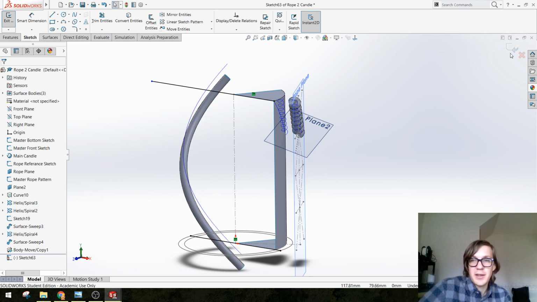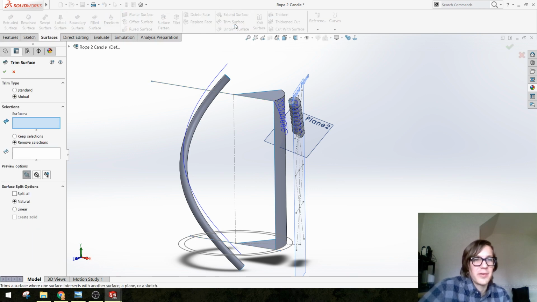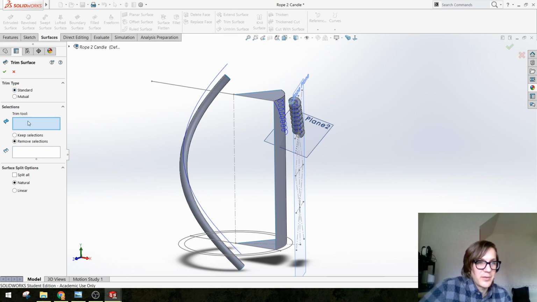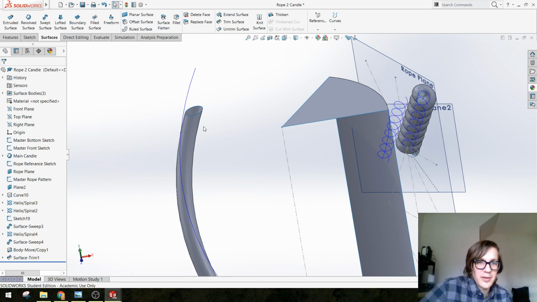So I can get out of the sketch, go to surfaces, and do trim surface. I'm going to do a standard trim because, for my trim tool, I'm going to use a sketch. And now, do I want to keep or remove sections? I can remove the top and bottom of this thing, or I could say keep the middle. Either way it works. I'm going to say okay. All right, see how it's trimmed.